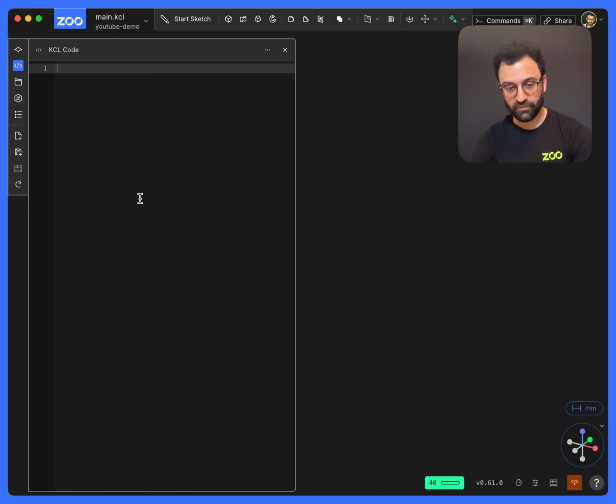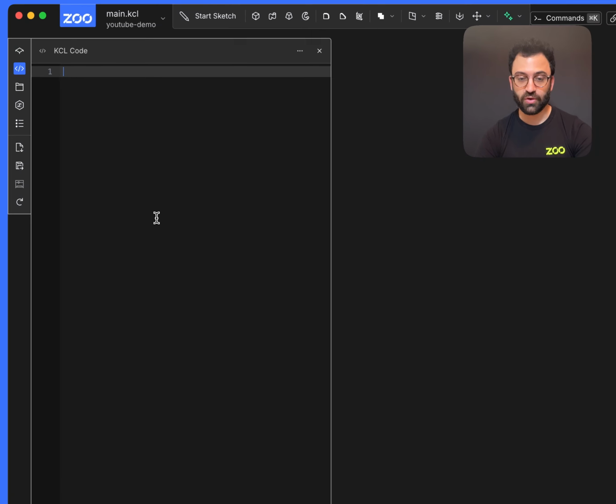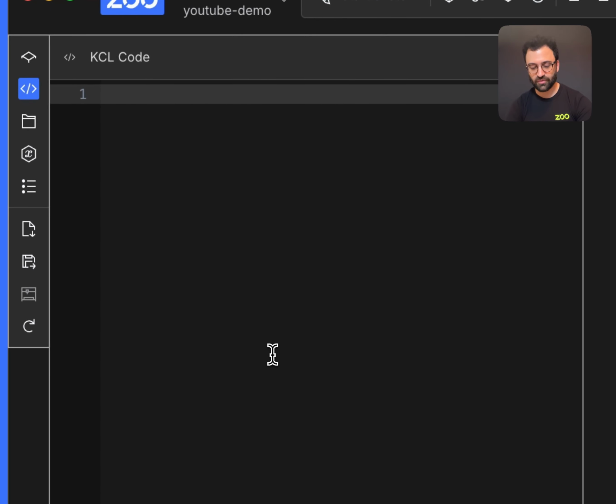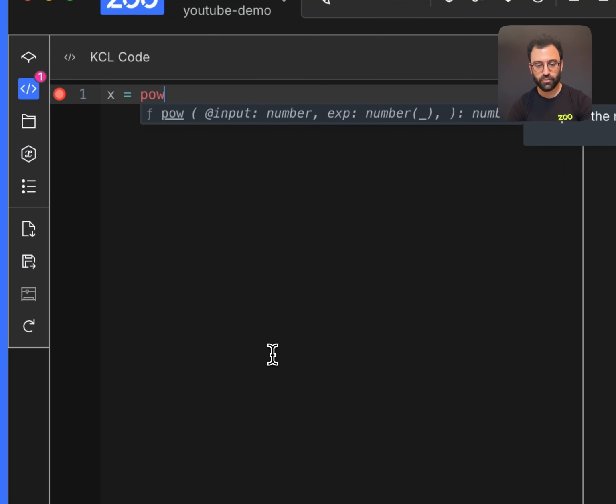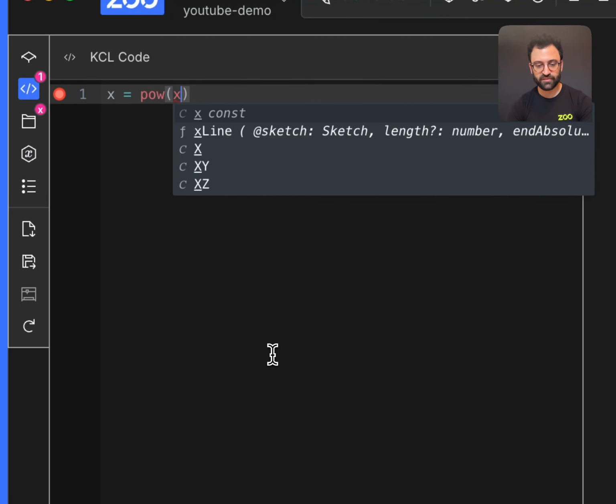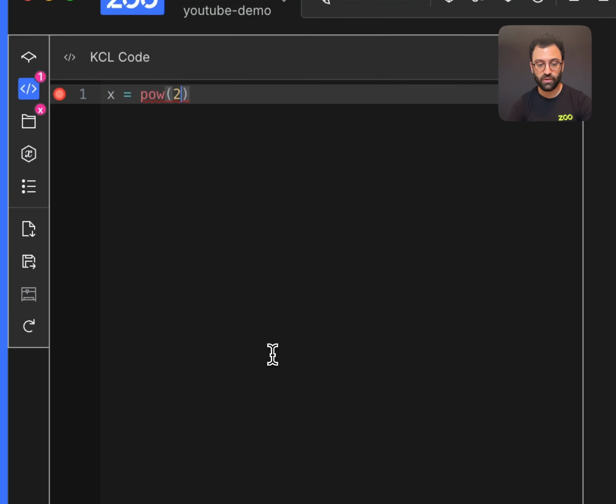So we've looked at variables, we've looked at points. The last things we're going to look at are functions. You can call functions in KCL. So let's make our variable x. We're going to call pow. We're going to take x, and we're going to take 2, and we're going to do it to the power of 3.